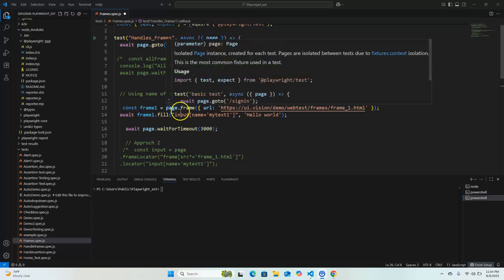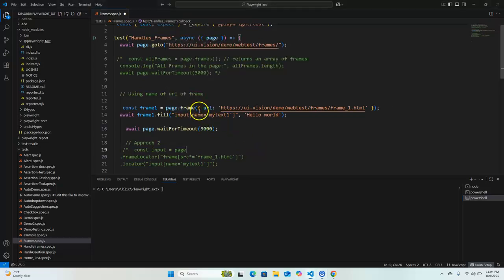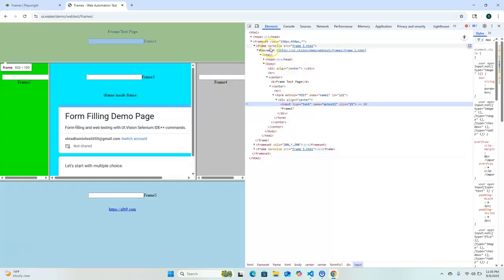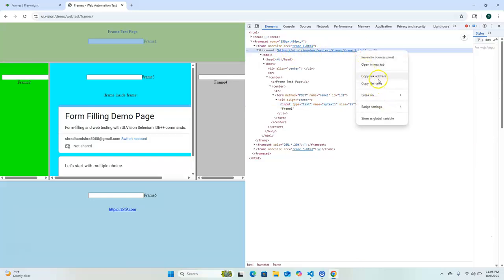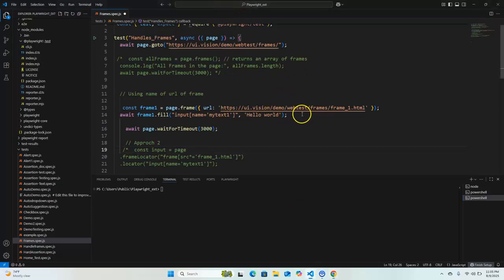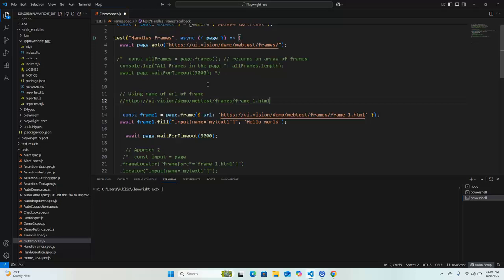First we will write page dot frames and here URL colon. I'm testing the first frame, so right click, inspect, and we are able to see this URL in this frame. So copy this URL, right click, copy the link and paste it here. Like, I will just show you. This is the exact URL you can see here.